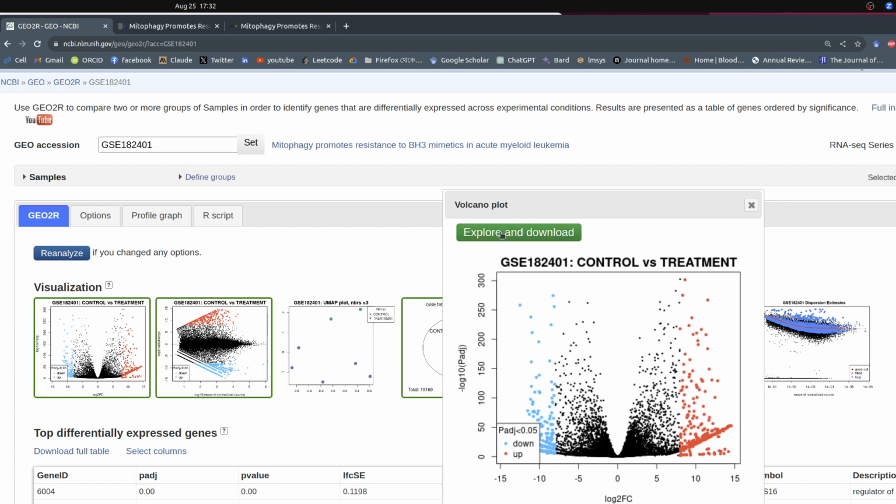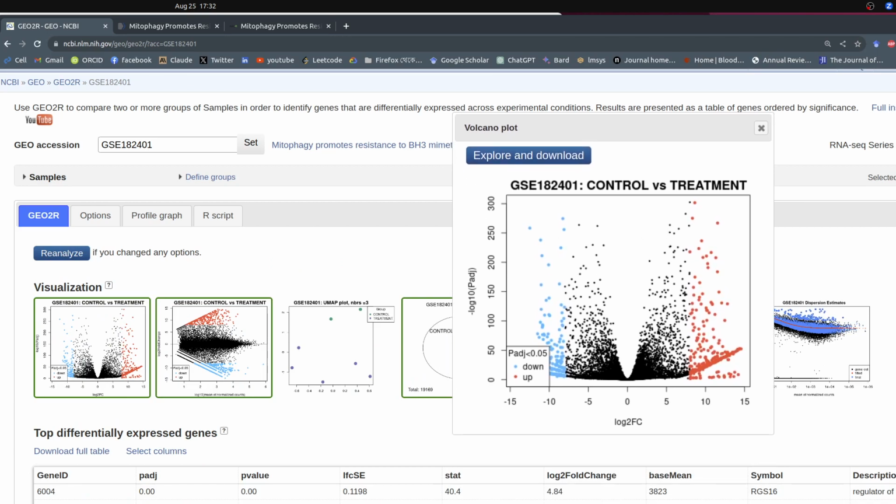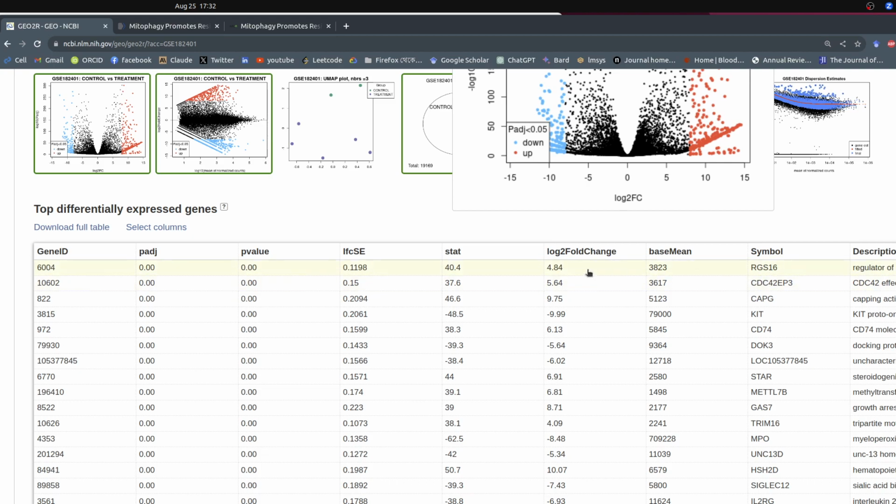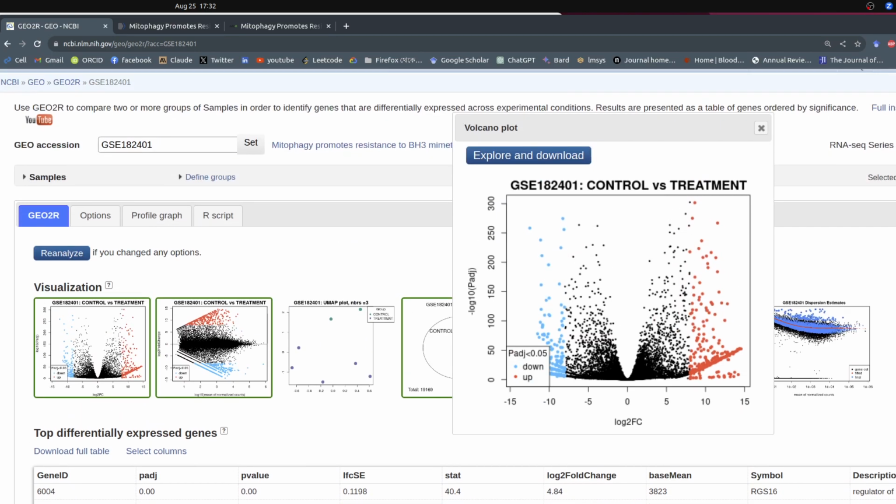Now let's go back here. We want to explore and download. You can explore and download this list. These are the top differential expressions they have given. You can look at the symbol, the p-adjusted values, and then the log-fold change values.